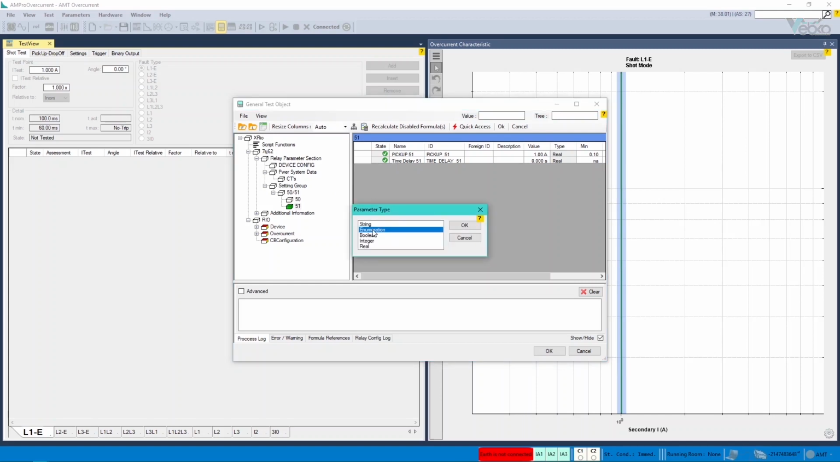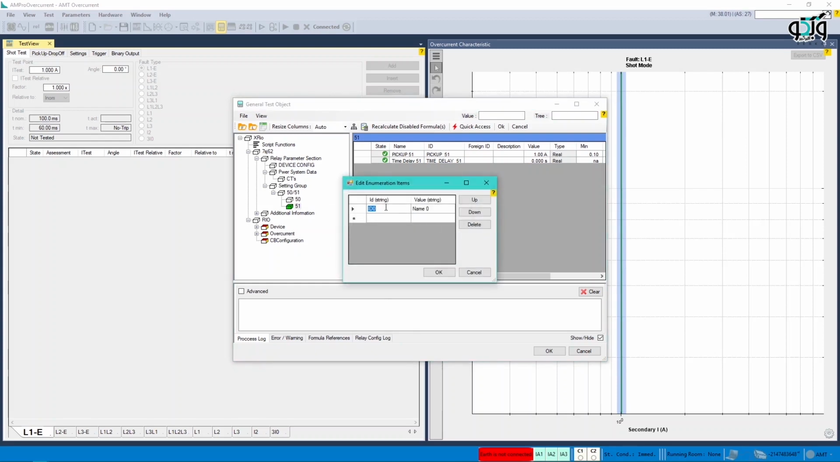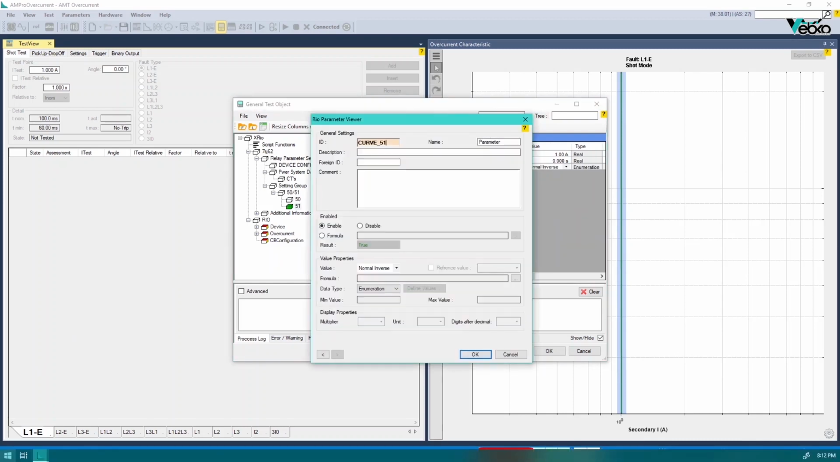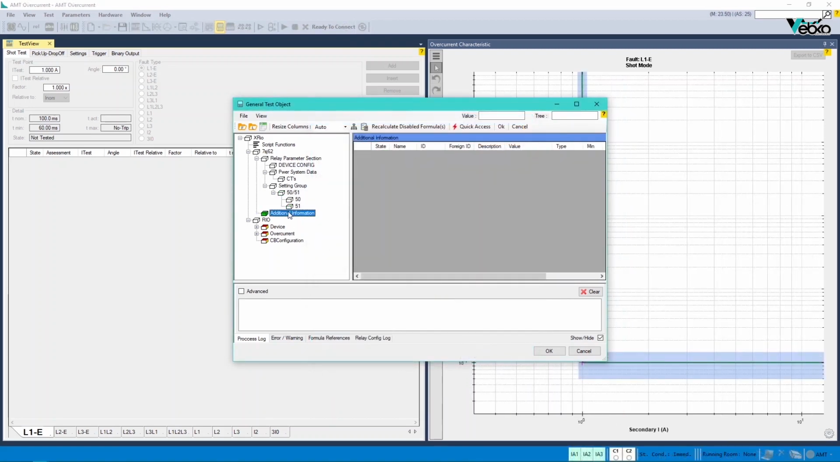This parameter is of enumeration type with two enumerations and with ID txt_1_51, value normal inverse, ID txt_2_51, and value very inverse. Then double-click on State column and specify ID curve_51 and name IEC_curve. Add a block named relay information with ID RI to the subset of additional parameter block.